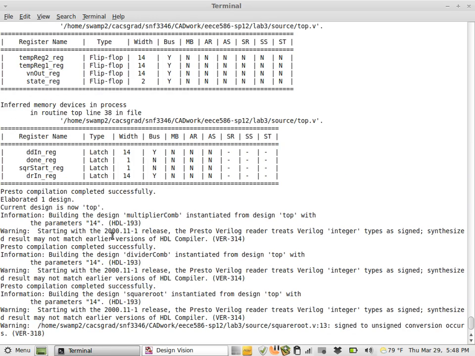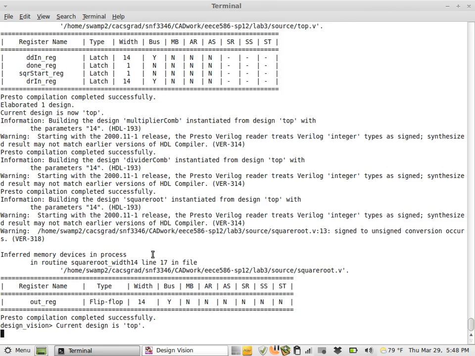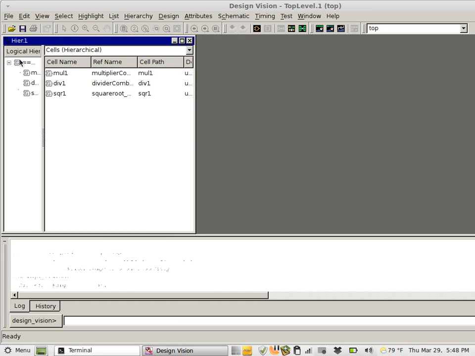Here it will tell me what do I have in my circuit. Okay, and it will give me the hierarchy. I have a top design including multiplier, divider, and a bunch of things.